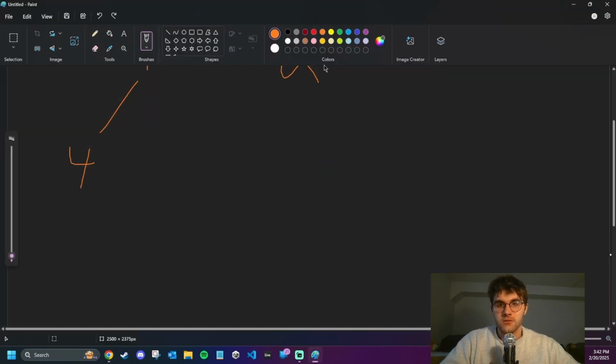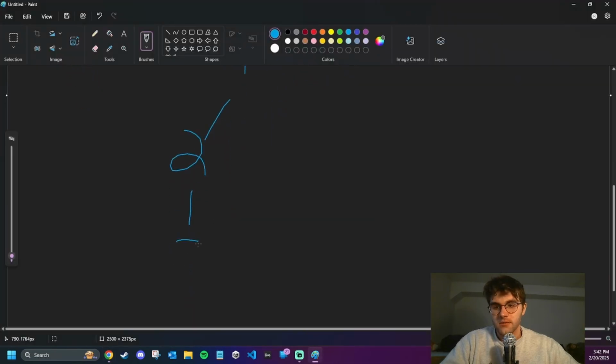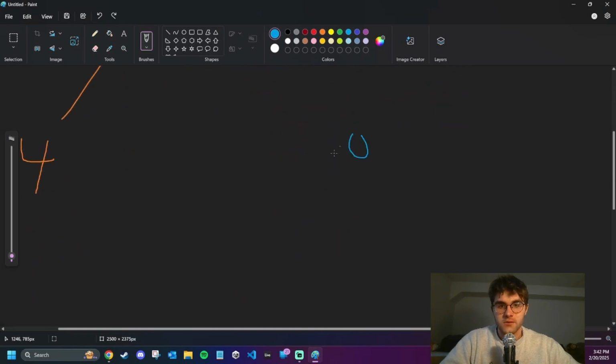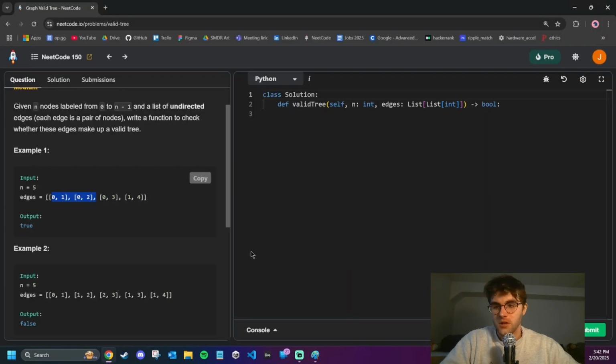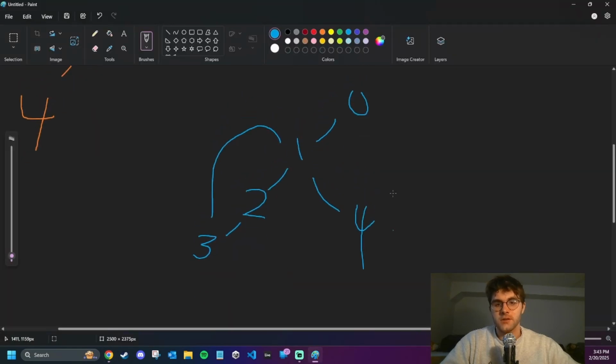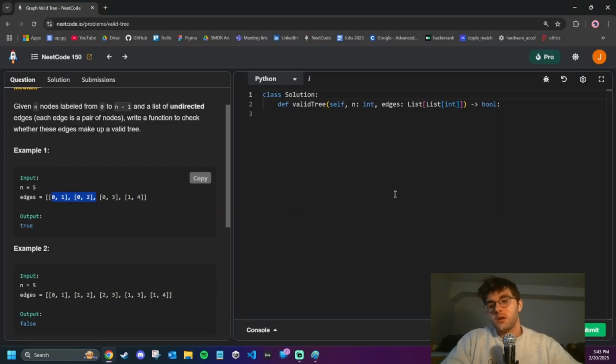Okay, test case 2, we will do in blue. 0 is connected to 1, 1 is connected to 2, 2 is connected to 3. Probably shouldn't draw it so big, actually. So 0, 1, 2, 2 is connected to 3, 1 is connected to 3, 1 is connected to 4. So this is false because there exists a cycle.